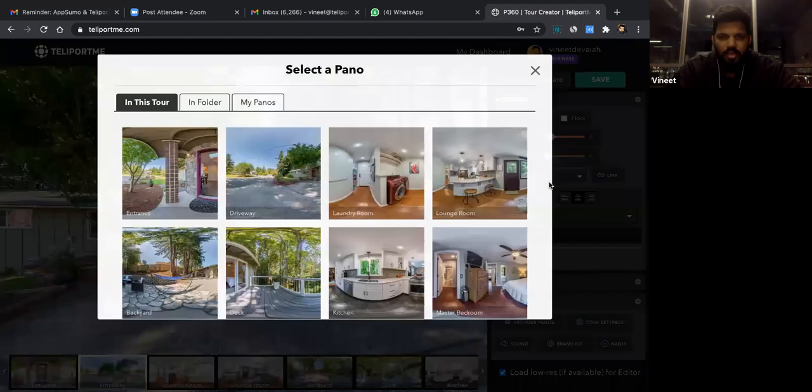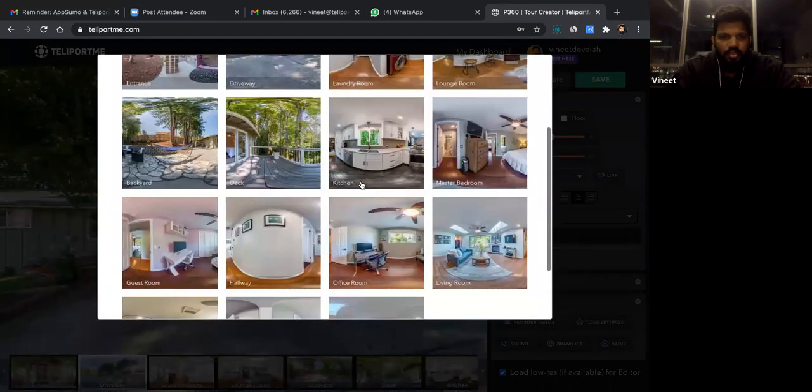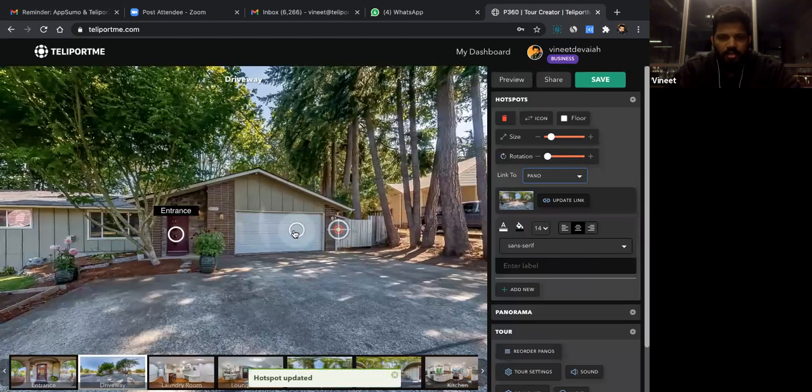So then I go here. I want to link it to this outside part right here, backyard. And I think this is probably the backyard. So I'm going to go here. I'm going to save it.